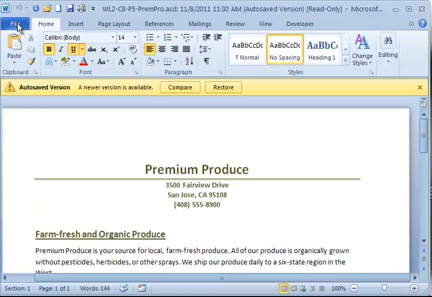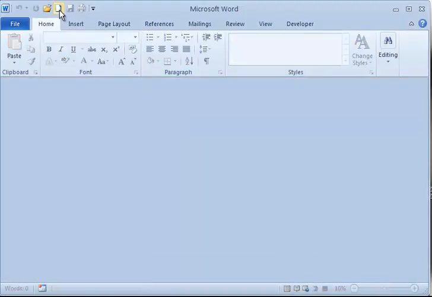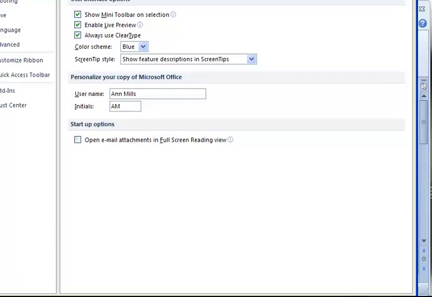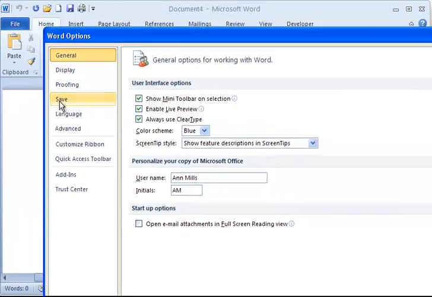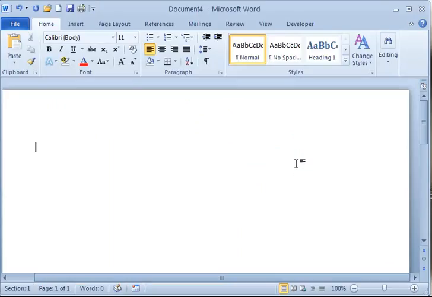Now, I'm going to go back. Let me go ahead and close out of this. And I'm going to go to a blank document. I want to set that recovery back to 10 minutes. So I'm back in the Word options, save category. I want that to be 10 minutes again. And then I'll click OK.